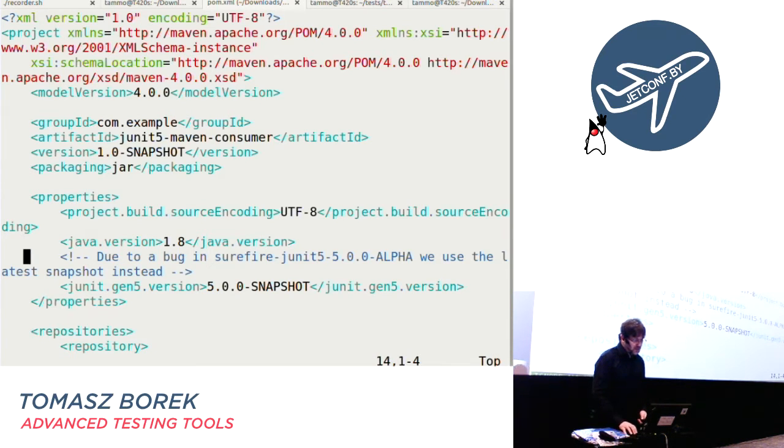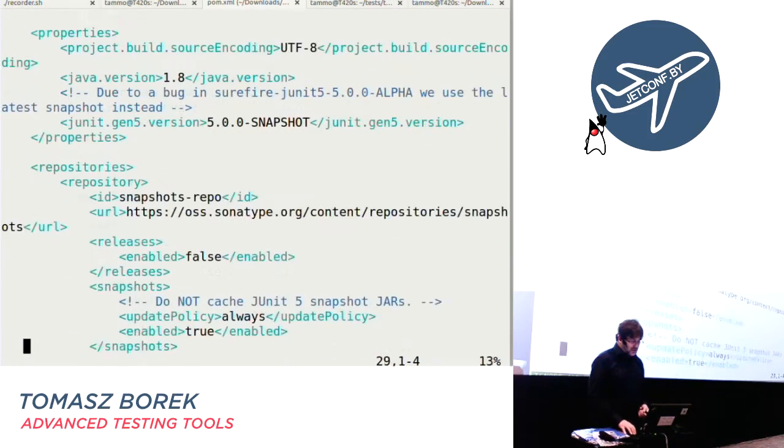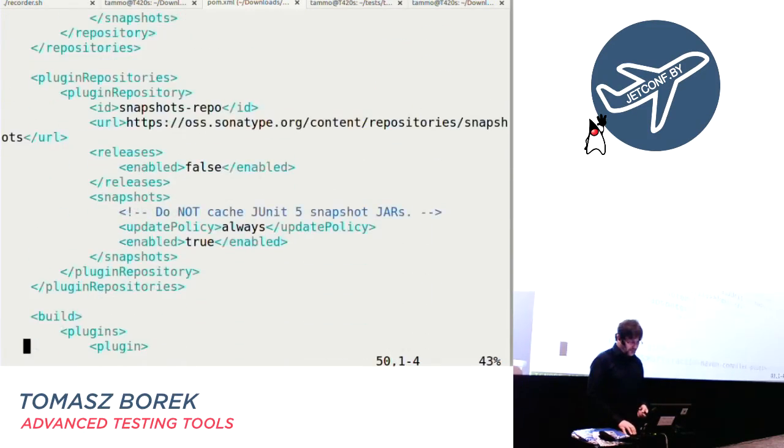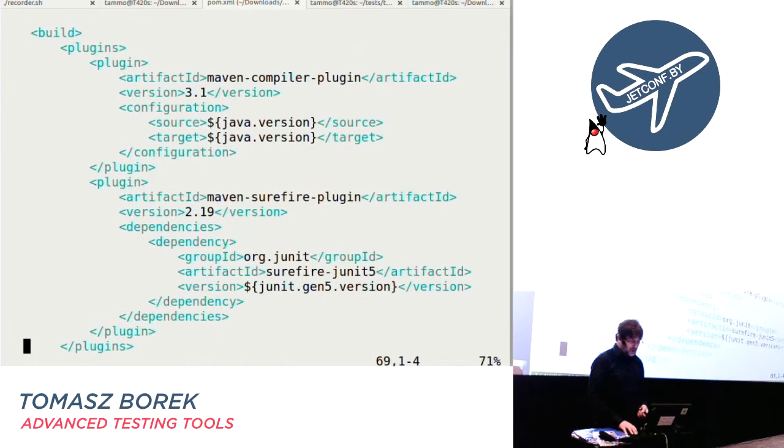The other thing, you may want to take a look at a snapshot version of JUnit 5, because if you don't, you may run into this bug. I haven't tested, I actually took their word for it. I haven't tested whether the bug is fixed or not. You may do that yourself. Their snapshots are already on the Sonatype repository, and you will need at least version 3.1 of the Maven compiler plugin, just so you know.